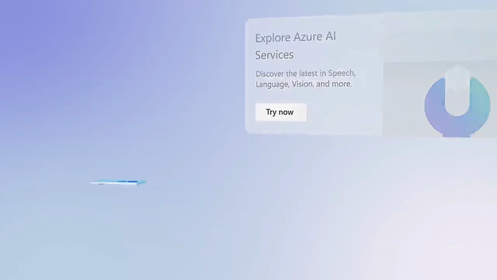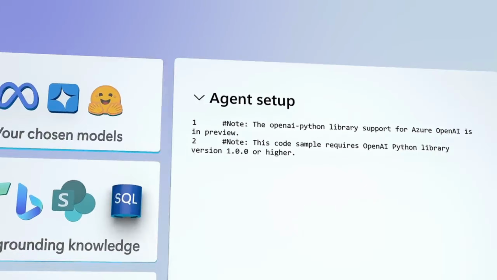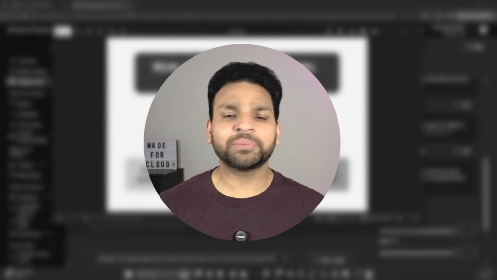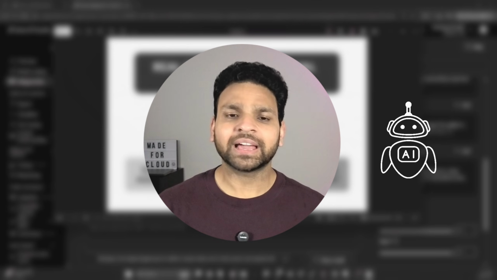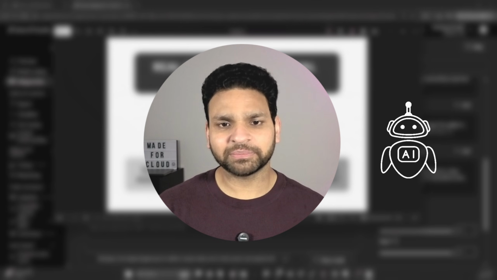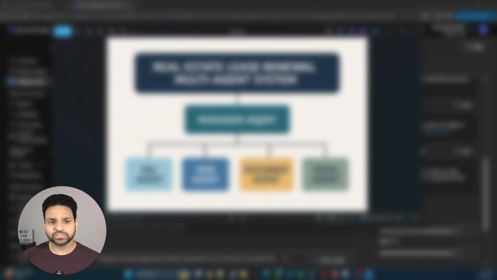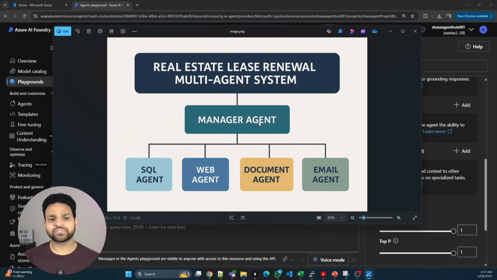Now, instead of having multiple people doing this work, it will be done automatically, and there will be only one property manager who will just ask the question to the manager agent, and everything will be done by the manager agent in the backend. So let's start with the creation of all these agents, and then we'll finally create the manager agent.